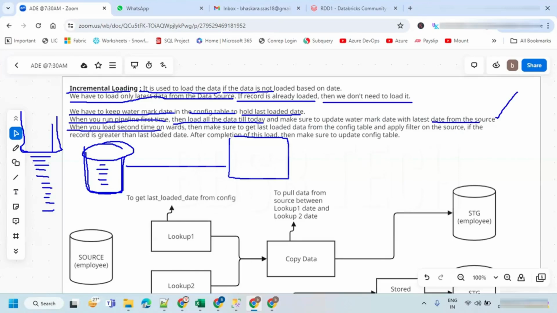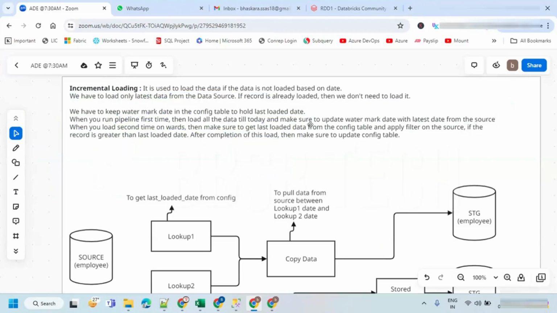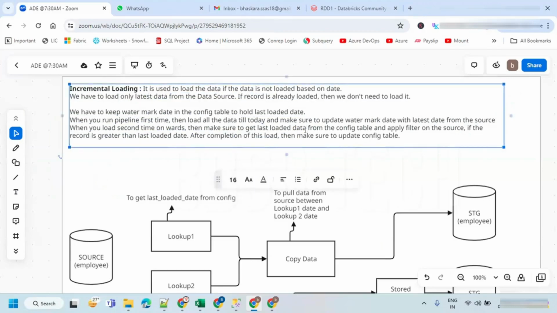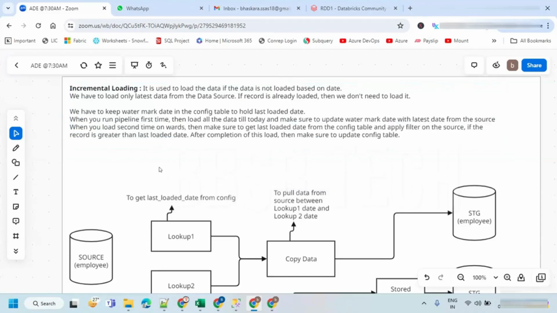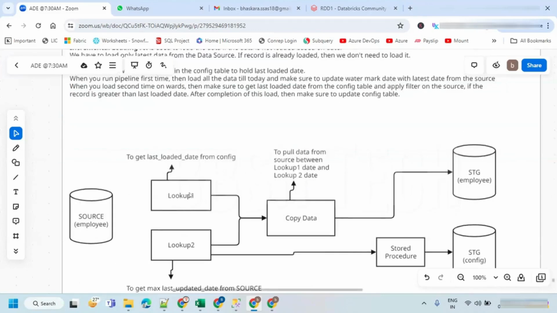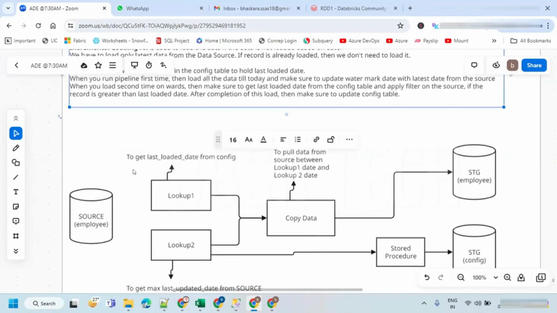When you load the second time onwards, make sure to get the last loaded date from the configuration table, and then apply a filter on the source. If the record is greater than that particular last loaded date, those records only we are going to load. So just understand this diagram so that we can understand these three points.